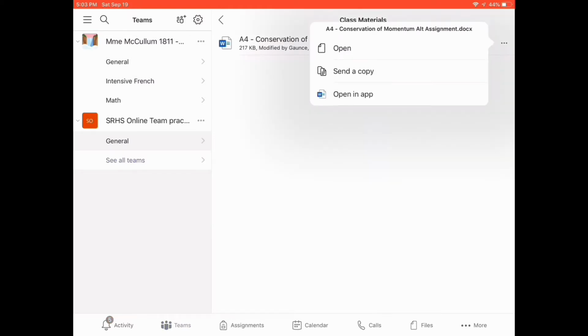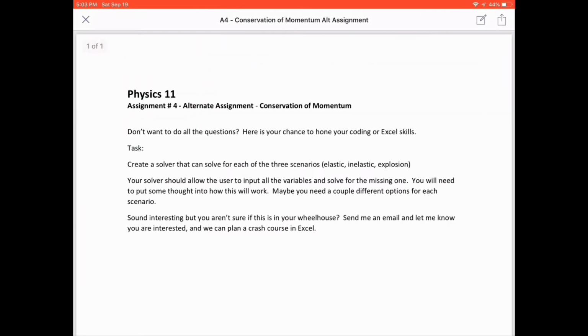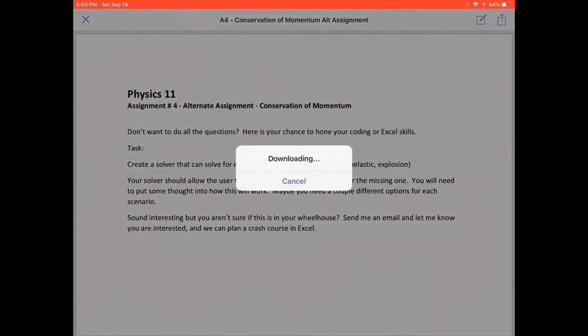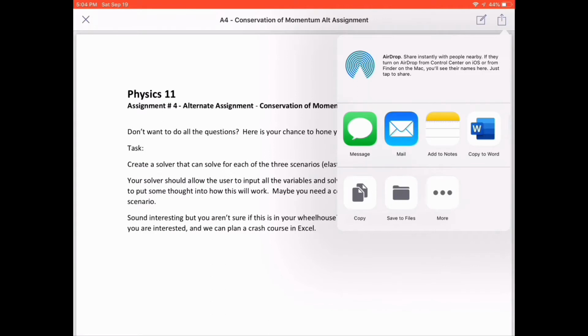So if you click on the three dots, you'll see you have choices there so you can open it. So I'm going to open this up. And then it downloads. So there's your instructions. So if you don't have great internet at home, maybe what you would want to do when you're at school before you leave is download this.